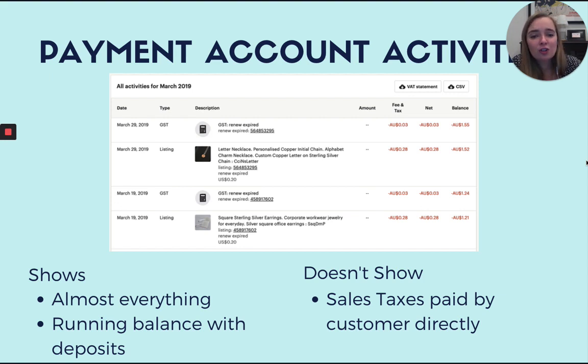It doesn't show you what sales tax has been paid by your customer, which may be information that you need. And it also doesn't actually give you a total because of this running balance format. You can't actually see a total at any given time.